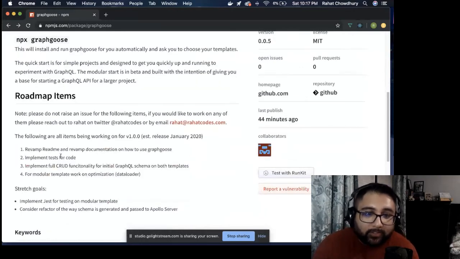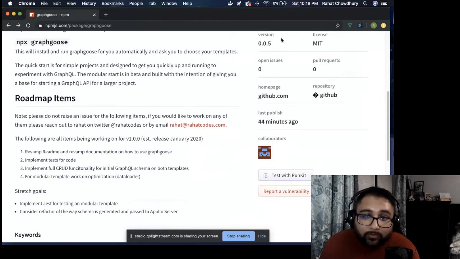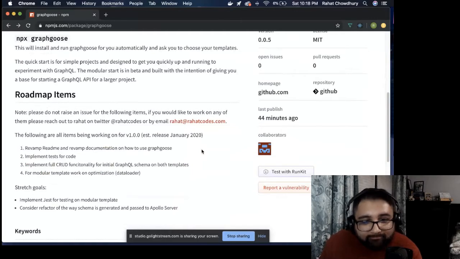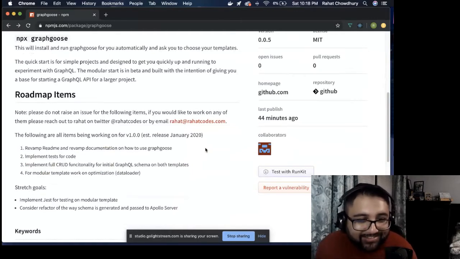While that's going, we can take a look at some of the roadmap items. I'm planning to release version 1.0 of this somewhere around January of 2020. Right now the version is at 0.0.5. The reason it's not at 0.0.1 is because I had some bugs and had to get those fixed before I did this stream.